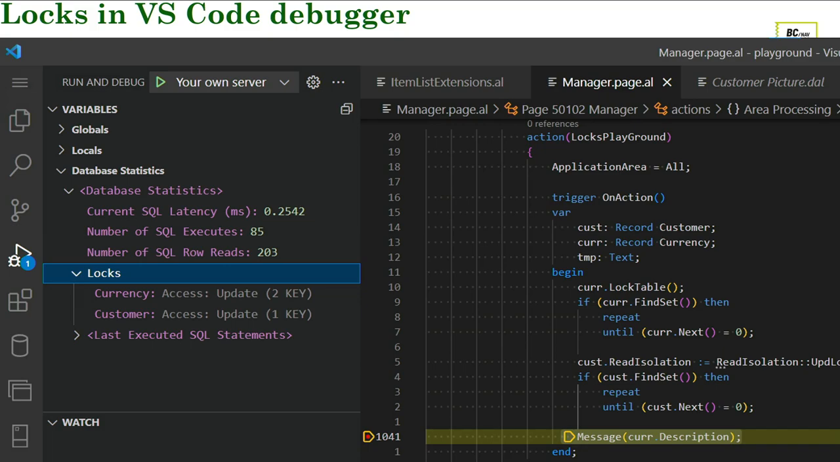current transaction via the Visual Studio Code debugger. So you can expand this database statistics and then expand locks and see why. The syntax is maybe a little bit weird here for some people. Access doesn't mean anything, it just means access type. And then the next thing is what type of lock it is, and then more specifically, what kind of lock from SQL it is. So it's a key lock in this case. That's maybe a bit more technical than what we'll dive into here, but it's good to have it.